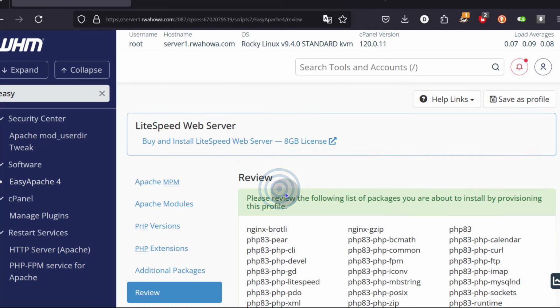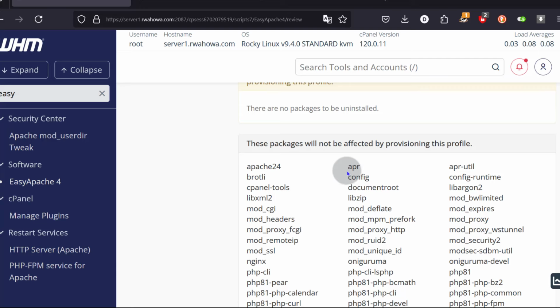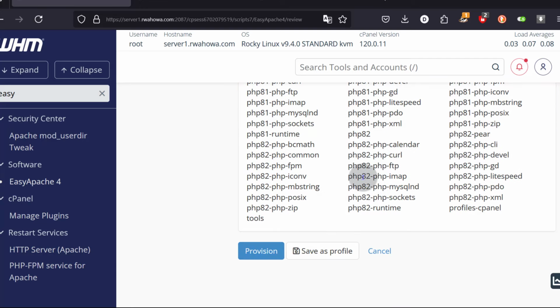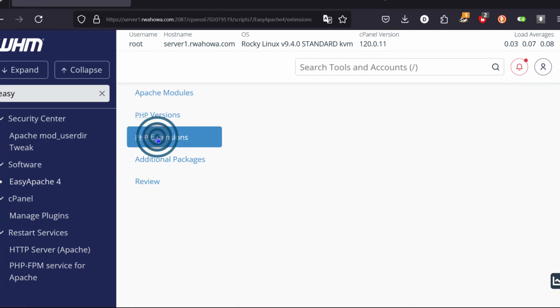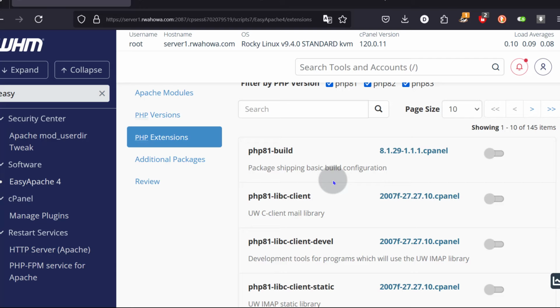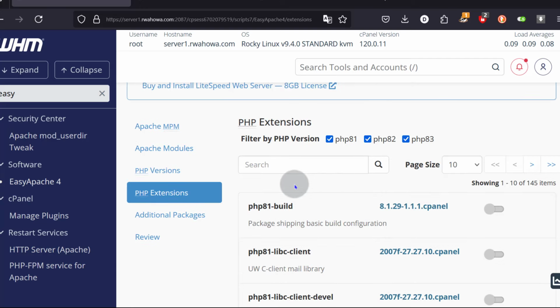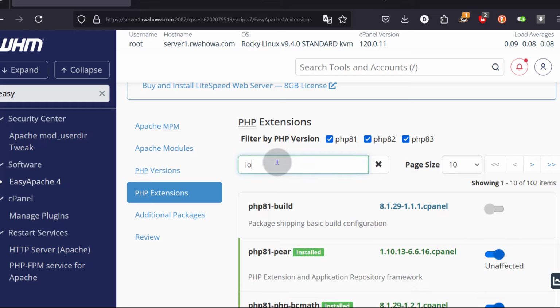These are packages that are already available on my cPanel server, and they won't be touched because there are no changes to their settings. Something else that I didn't tell you about here is under PHP extensions. PHP extensions are very important for most PHP software. Let's say, for instance, you want to run WHMCS or Blesta, you're going to find that you'll need ionCube. So you can search for ionCube.